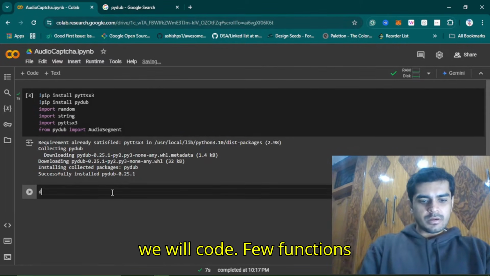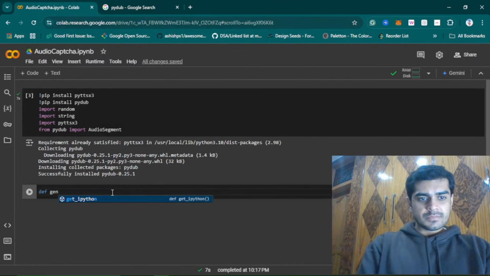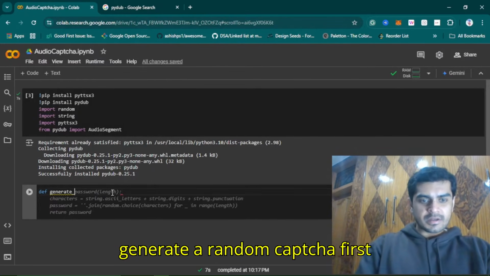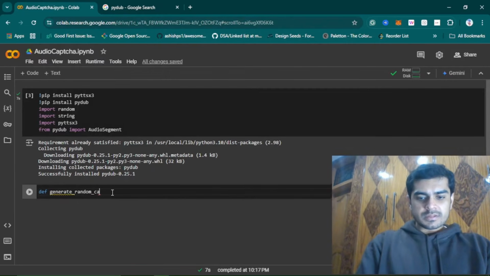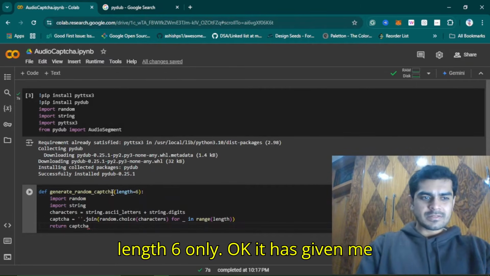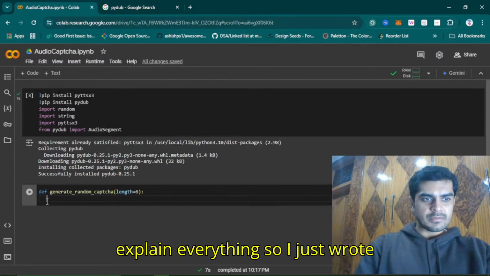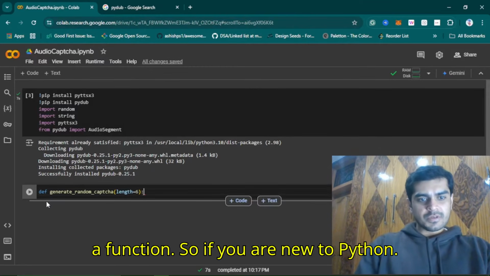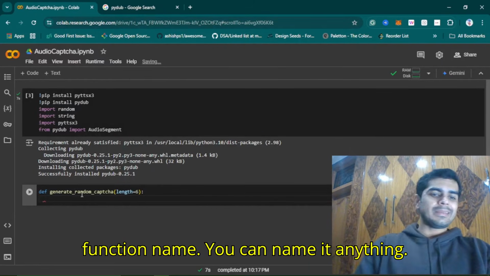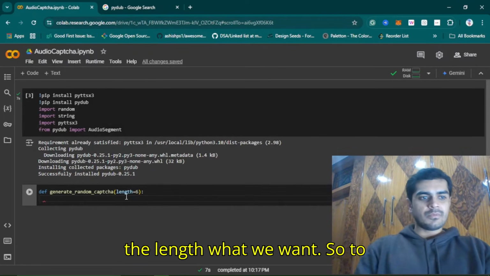Now we will code a few functions. I will first write generate captcha, to generate a random captcha. It would be, let's say, length 6 only. Okay, it has given me everything. I don't want this, I have to explain everything. So I just wrote a function. If you're new to Python, def is to define a function. This is the function name, you can name it anything. This is a parameter, basically the length that we want.